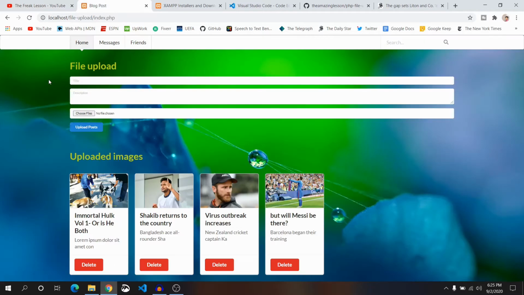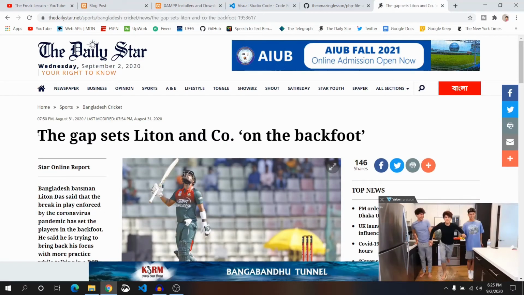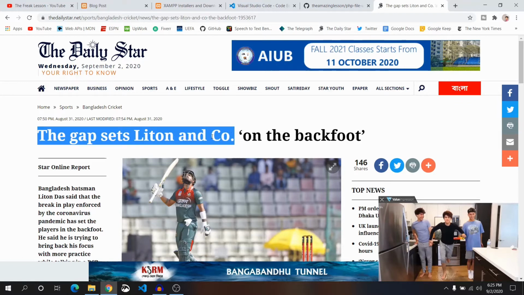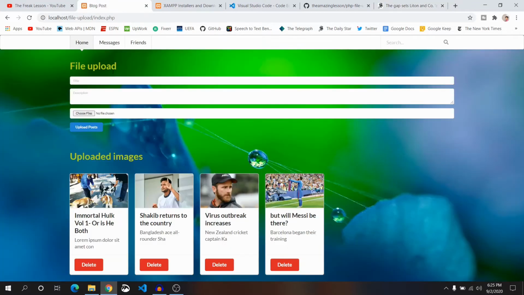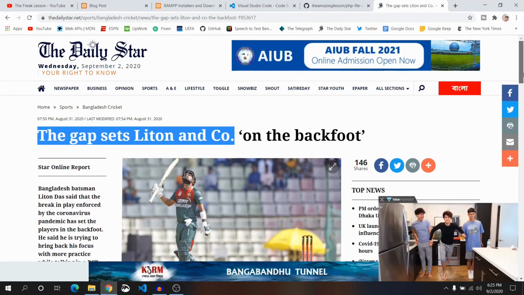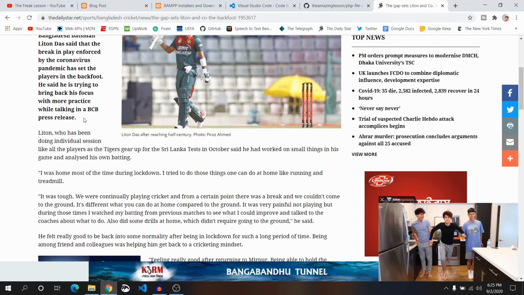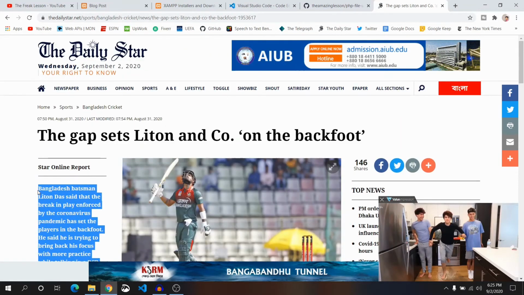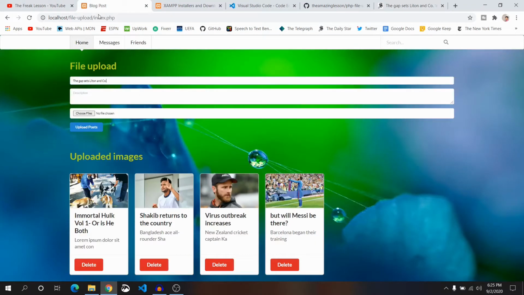Let's take a look at the website we are going to make today. We'll have a simple form for uploading images along with a title and description. Let me show you how to do that. Just copy any text from anywhere and paste it here. I am going to use the Daily Star website for my text and paste it as a description.